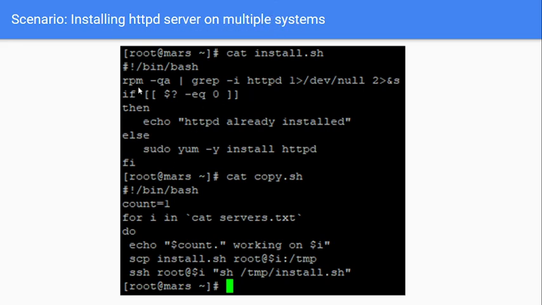So what we'll have to do, we'll have to write this script. It will check if HTTPD is already installed. If it is already installed, it will say HTTPD already installed, else it will try to do the installation. And then we have to do it on all the number of servers.